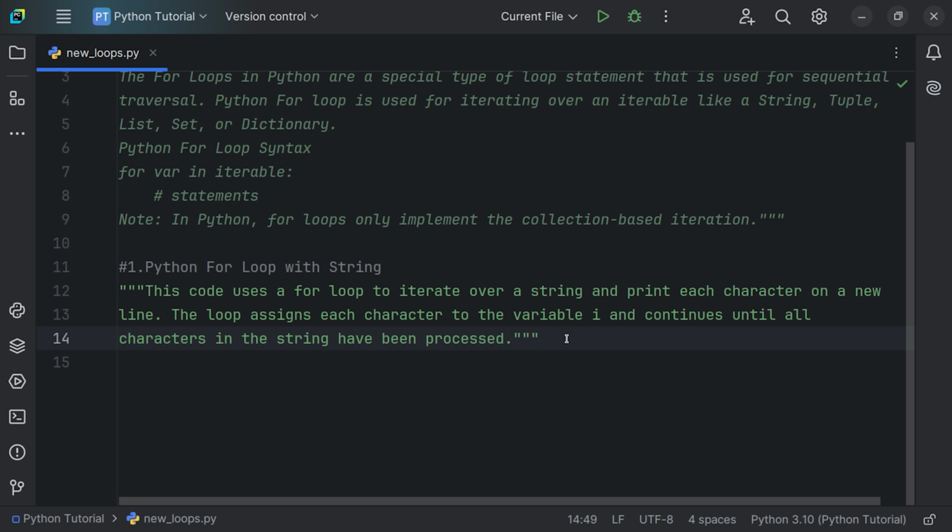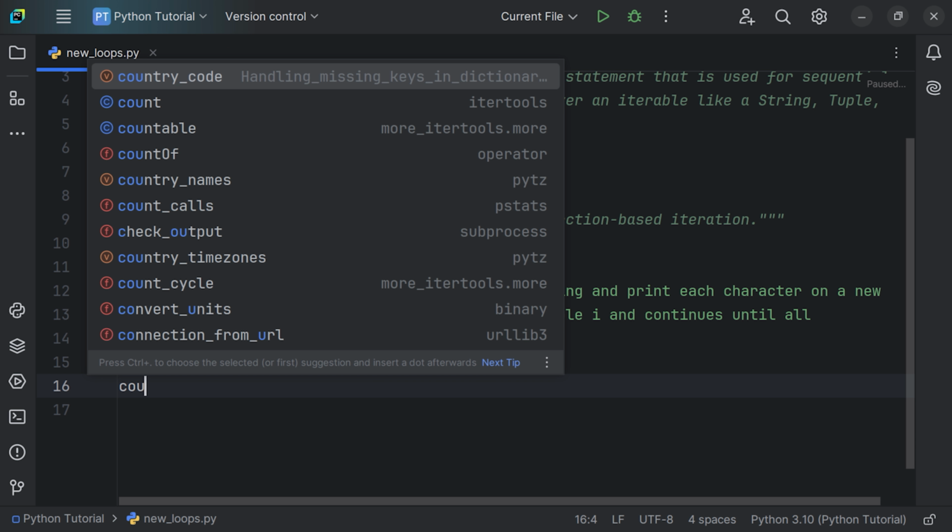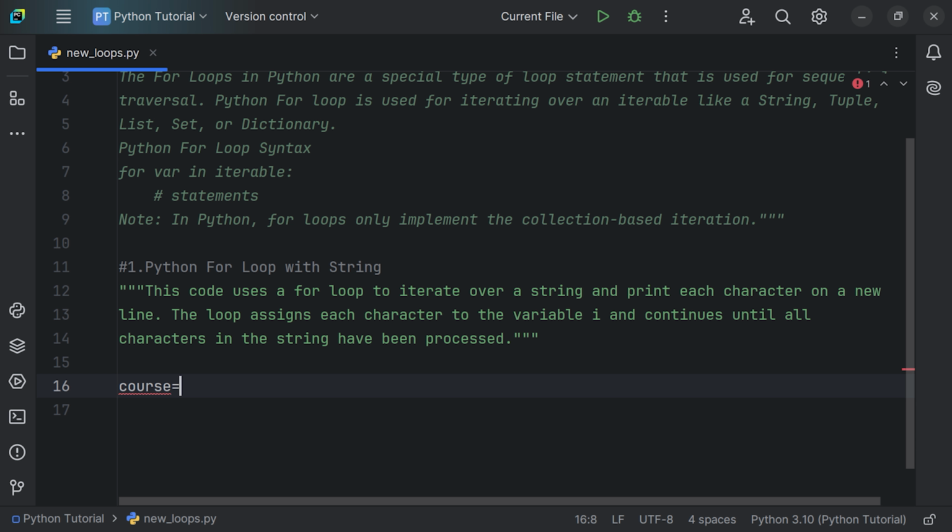So first, we can just consider a string over here. I'm going to assign this string to a particular variable. So let's say that the name of the variable is course and it has a string that is Python tutorial. Now, I just need to traverse each of the characters in this string.